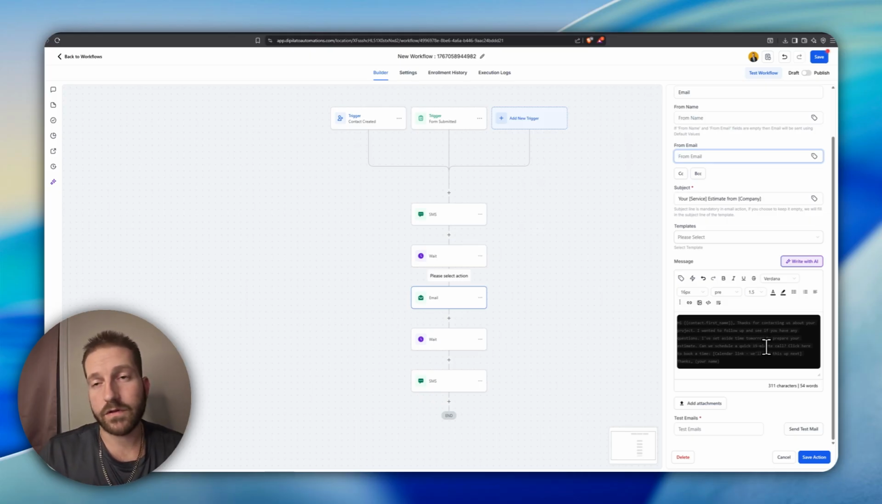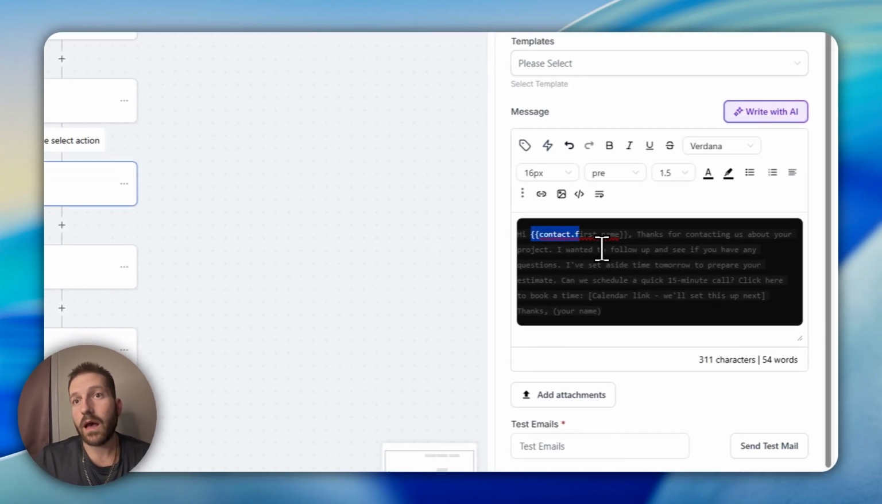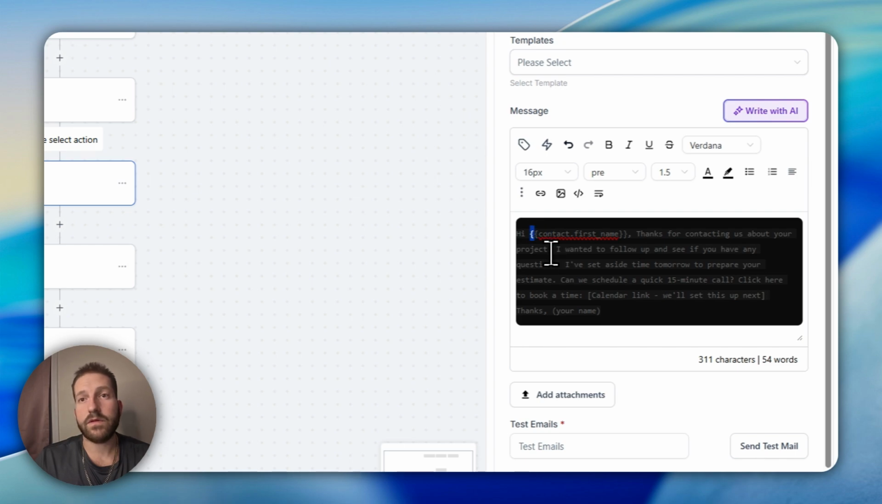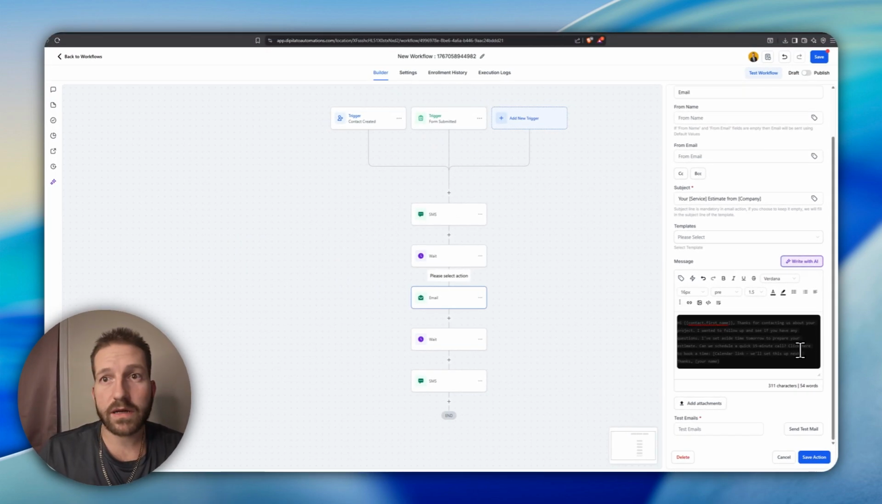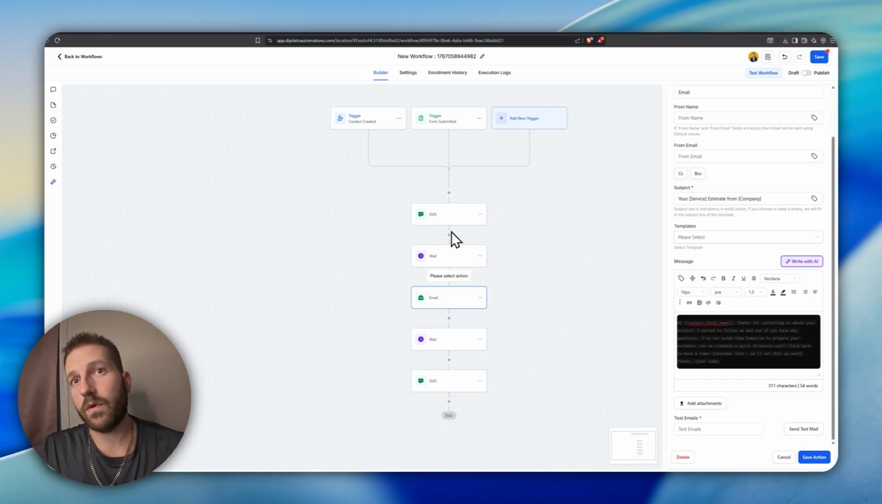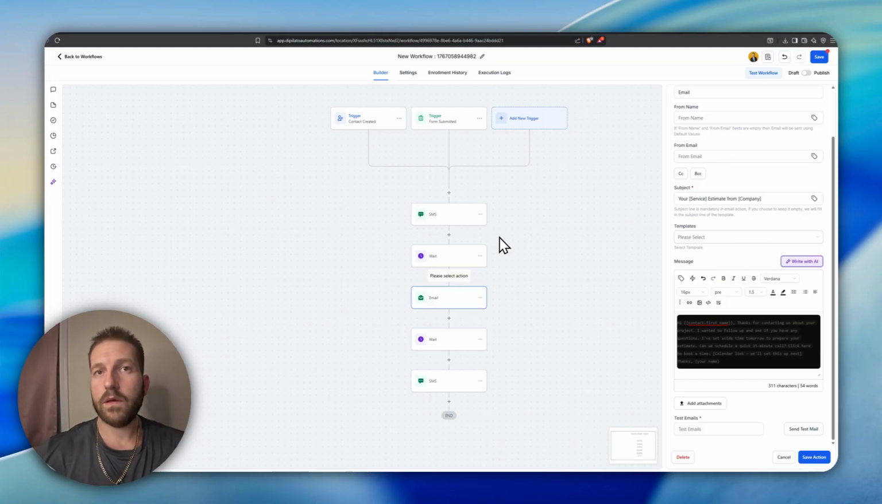I, however, don't choose to do that. You do whatever you want. That's easy. But for instance, like I said, the custom value is hi, contact first name. So now it's going to personalize the email as well. Thank you for contacting us about your project. I want to follow up and see if you have any questions. And then you can put your calendar link right in there that's also hooked up to High Level if you want that as well. So now it's all connected. That's what makes High Level pretty nice.